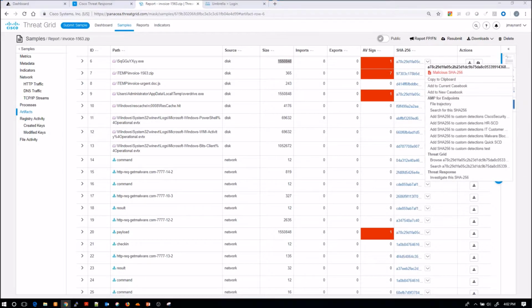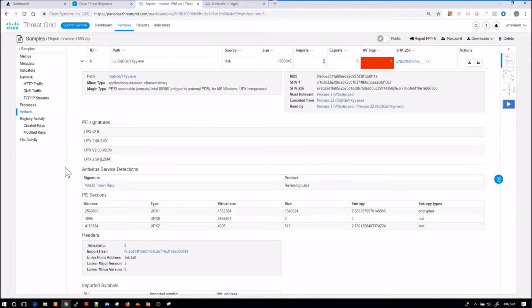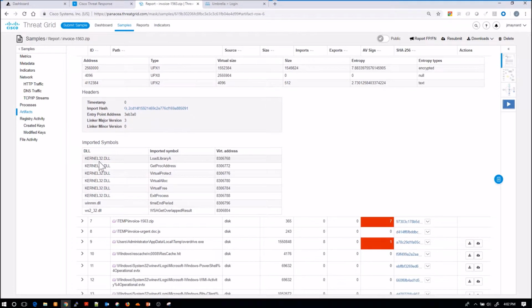I can go into endpoint AMP. I can block it, right? And that's the key with the Cisco security offering, is the ability to very, very quickly take action. You can see there were 8 imported elements. Those were these DLLs here, right?